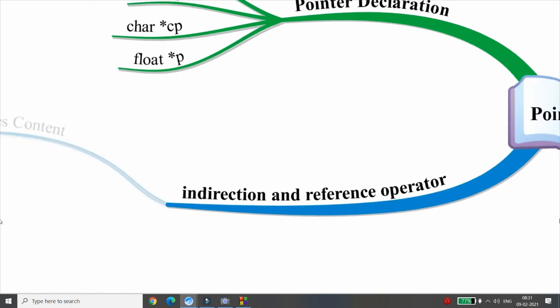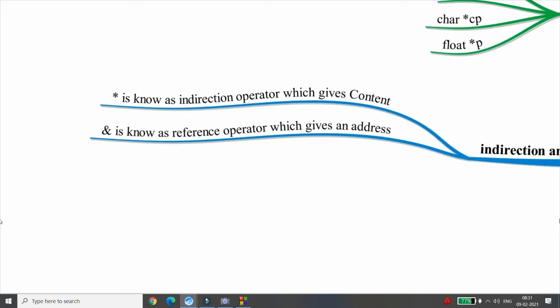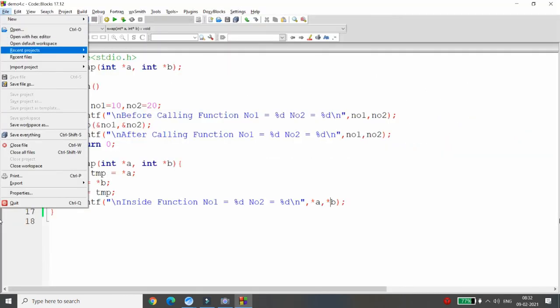What is indirection and reference operator? Simple. Star is known as the indirection operator which gives the content, and ampersand is known as the reference operator which gives the address. Whenever you write star and ampersand both, then they will always cancel each other. Let me give an example for the same.